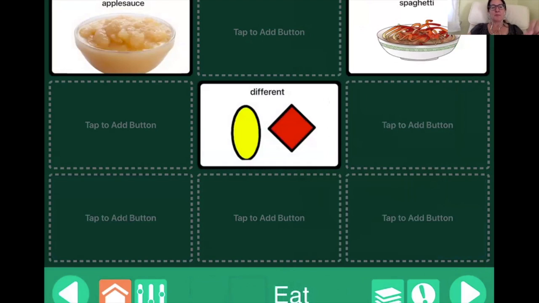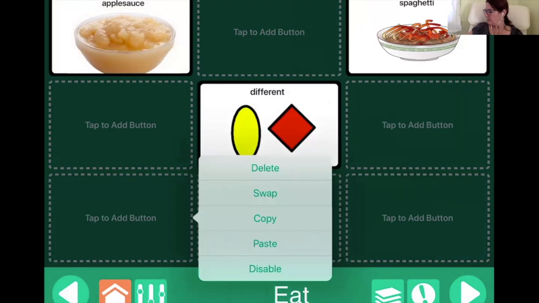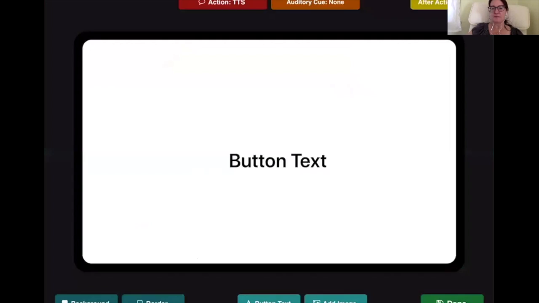So I can add a button by tapping to add button in any of these spots. So I'll tap this one. Oops, I didn't tap it fast enough, just tap it. There we go. And here we have kind of a blank slate to start with. So we can add some button text here. So let's say we're going to add the word spaghetti. Well, no, I think we had spaghetti. Let's say we're going to add the word popsicle. That's the new favorite thing.